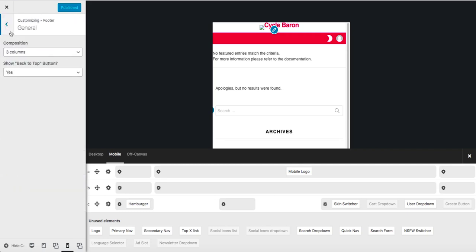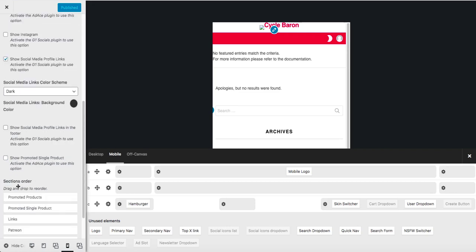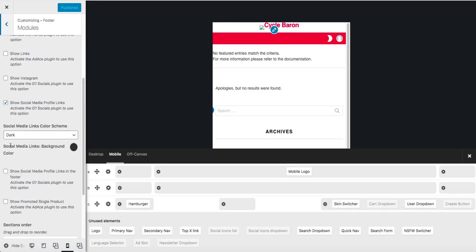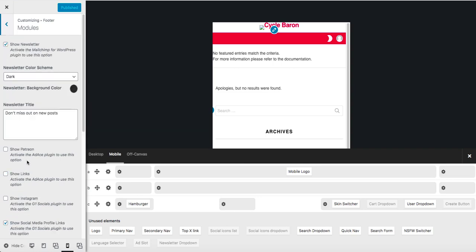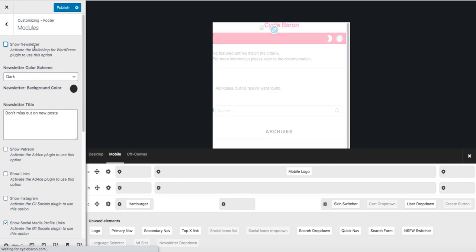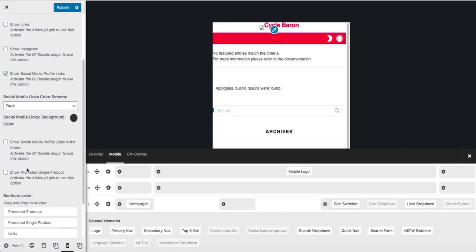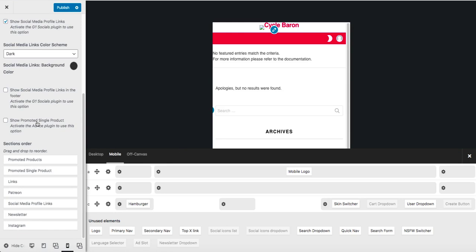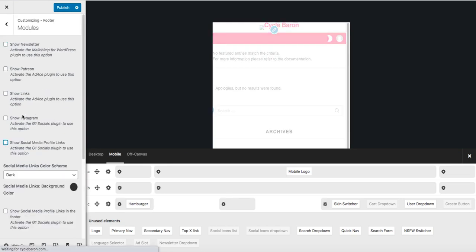Footer general. Modules. You can integrate like a MailChimp newsletter into this whole thing. I don't bother. Okay. We're going to have to figure out how to get rid of that content that they're showing there. I'll probably get rid of that too.